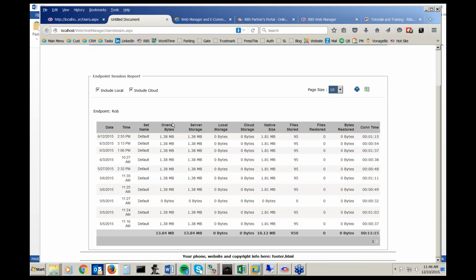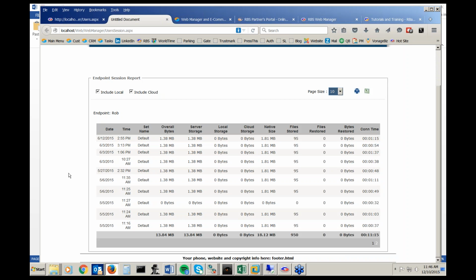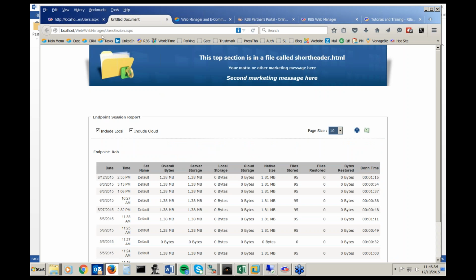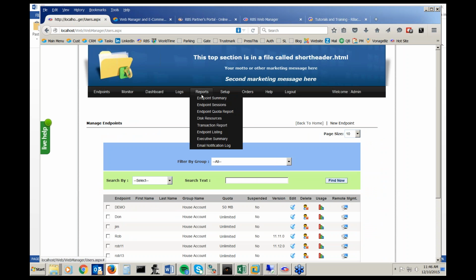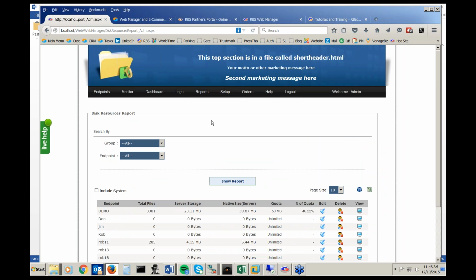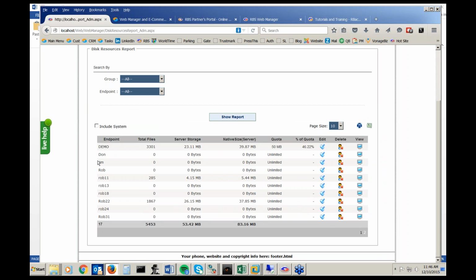This shows you the storage overall, the bytes, the local storage, all kinds of stuff. There are also other reports that you can get that show this. So you can go to reports. Let's look at a disk resources report. That's a good one. Look, it shows you the name of the endpoint, and this is the number of files stored. Is that what you're looking for? Yeah, that's it. Perfect.